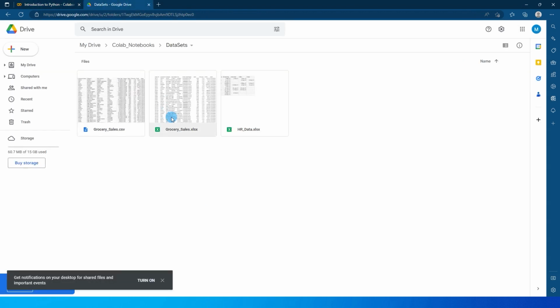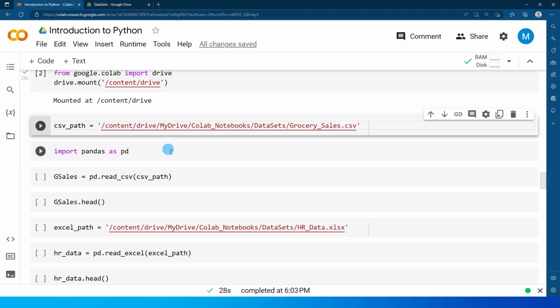And on the drive over here, I've created two folders. I've created the first folder called colab_notebooks, and within that I have a folder called datasets. Within the datasets folder, I have a few files with .csv and .xlsx extensions. So let's go back to Python over here.